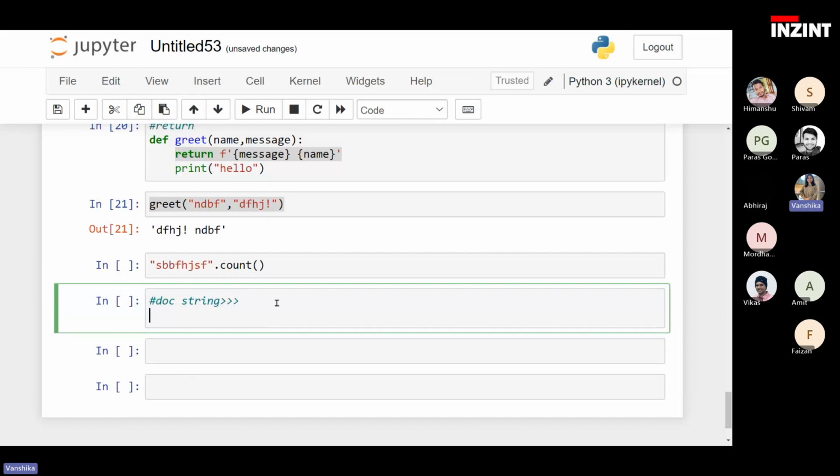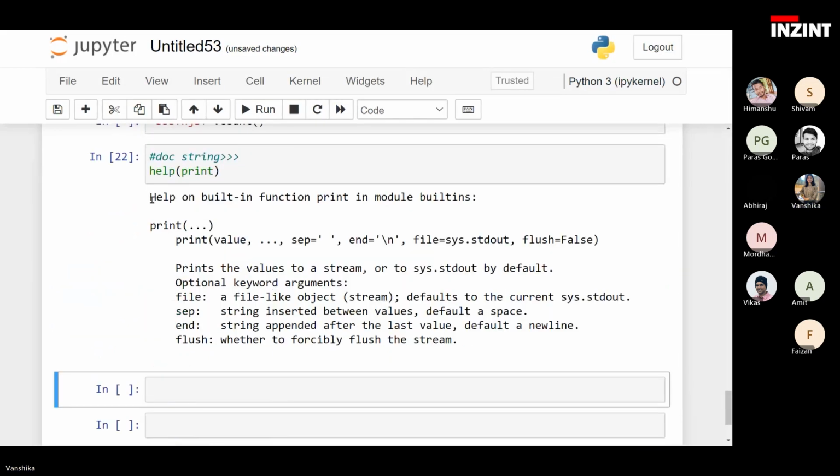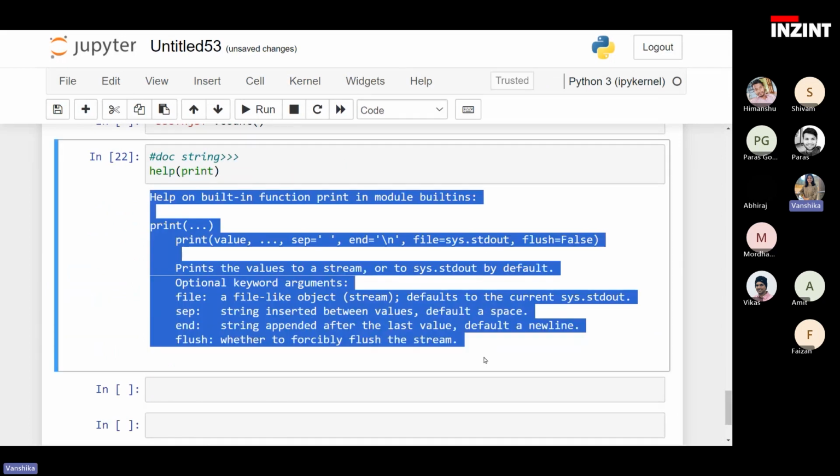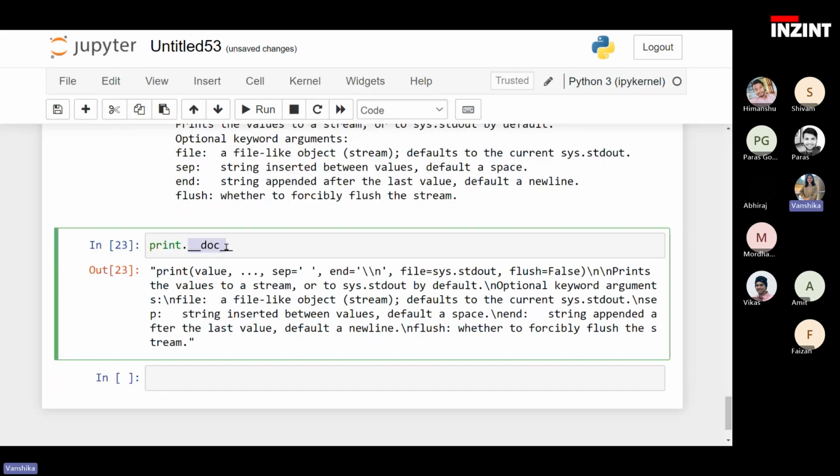Let's call our function. So this is the function, and when I press Shift and Tab, I get the signature and I also get the docstring that I wrote. This is how, in this simple manner, you can write the docstring of your functions.